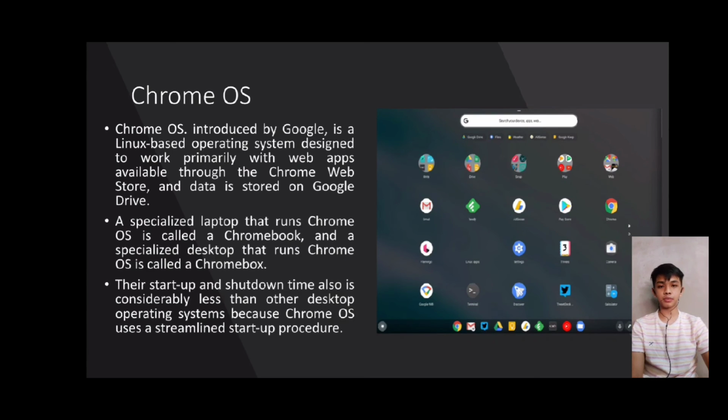A specialized laptop that runs Chrome OS is called a Chromebook, and a specialized desktop that runs Chrome OS is a Chromebox. Chromebooks and Chromeboxes typically use SSD for internal storage. Users also can run Chrome OS as a virtual machine.